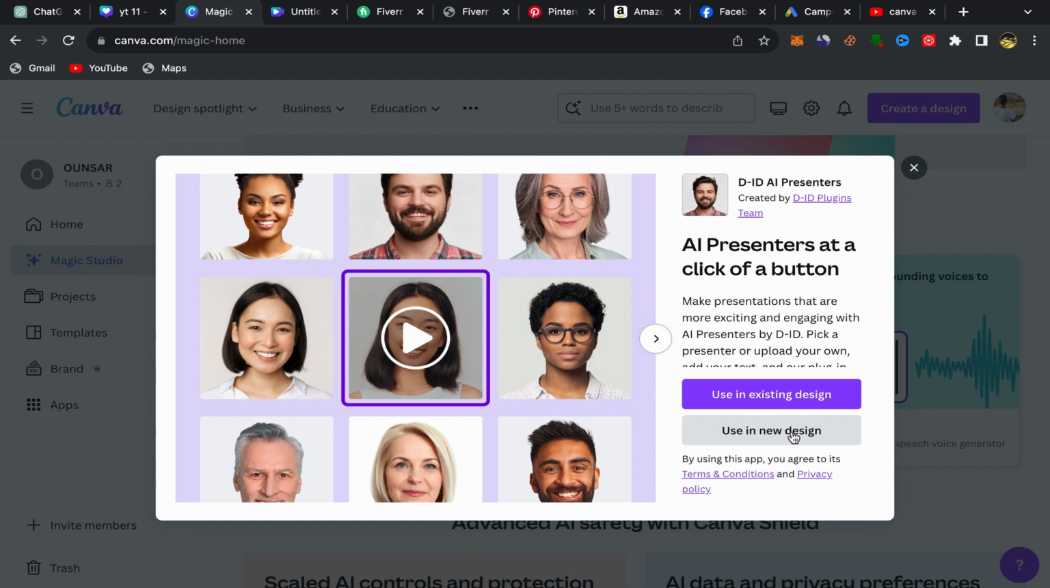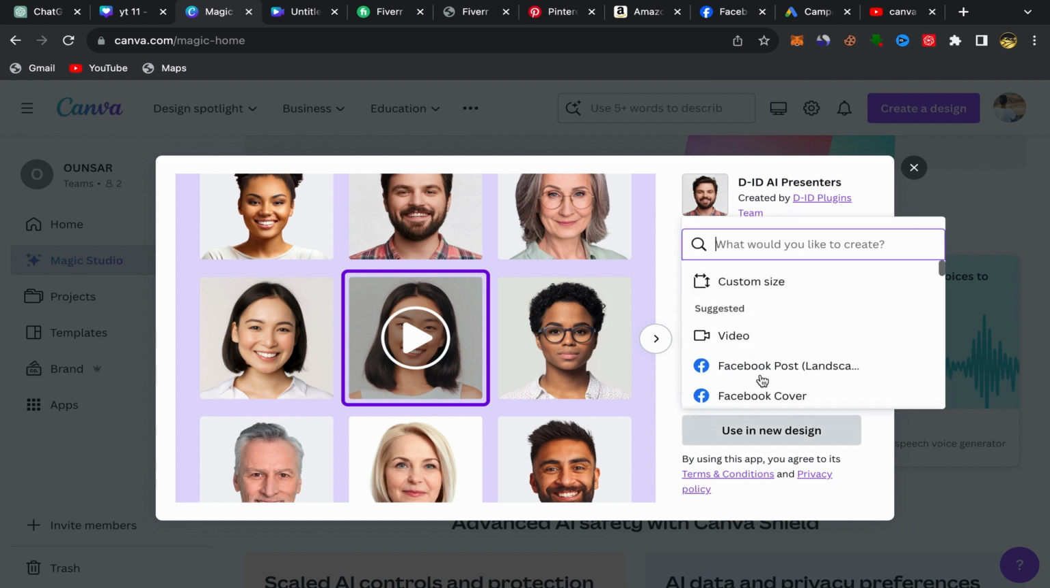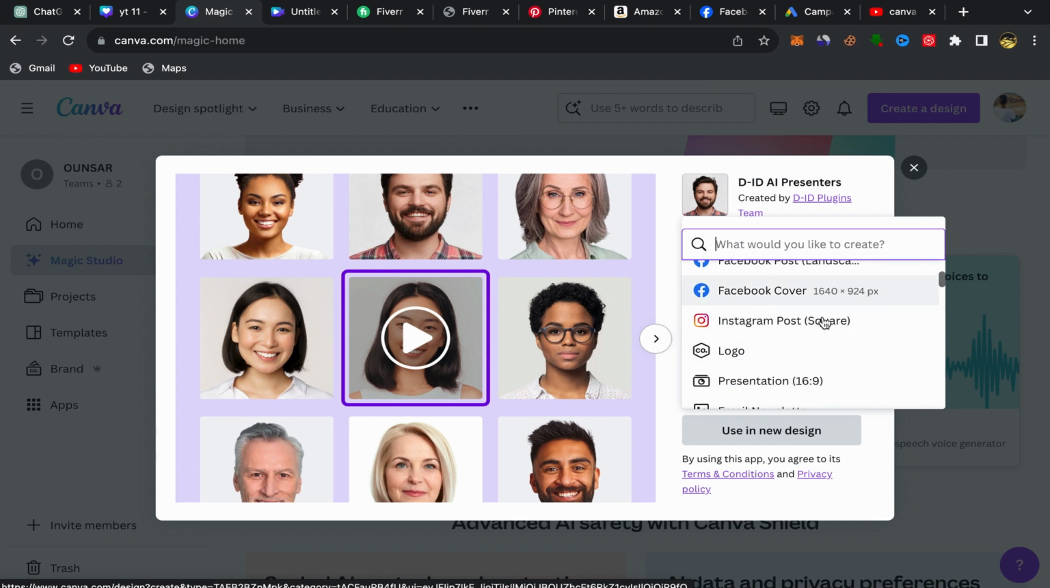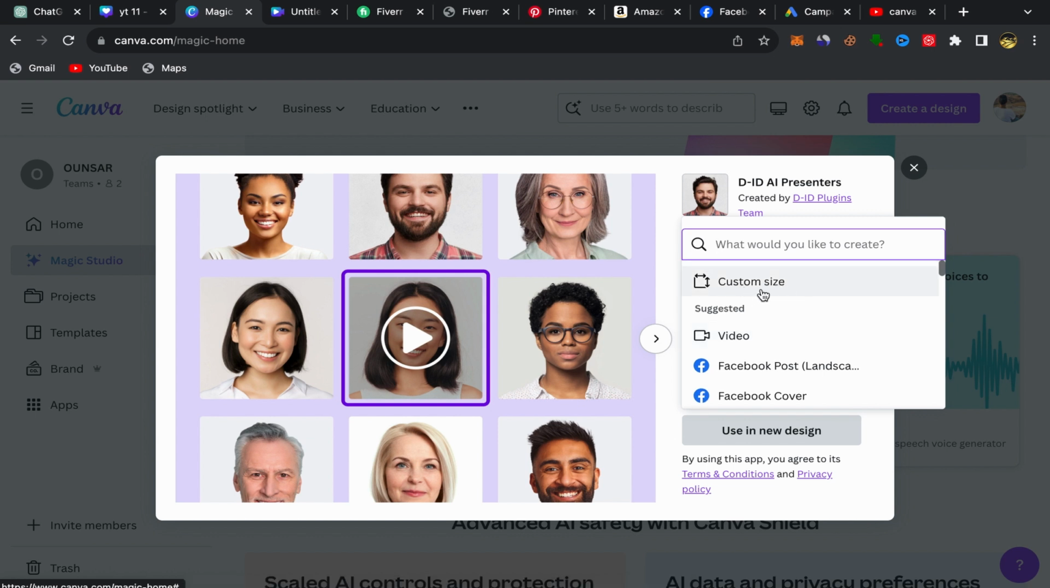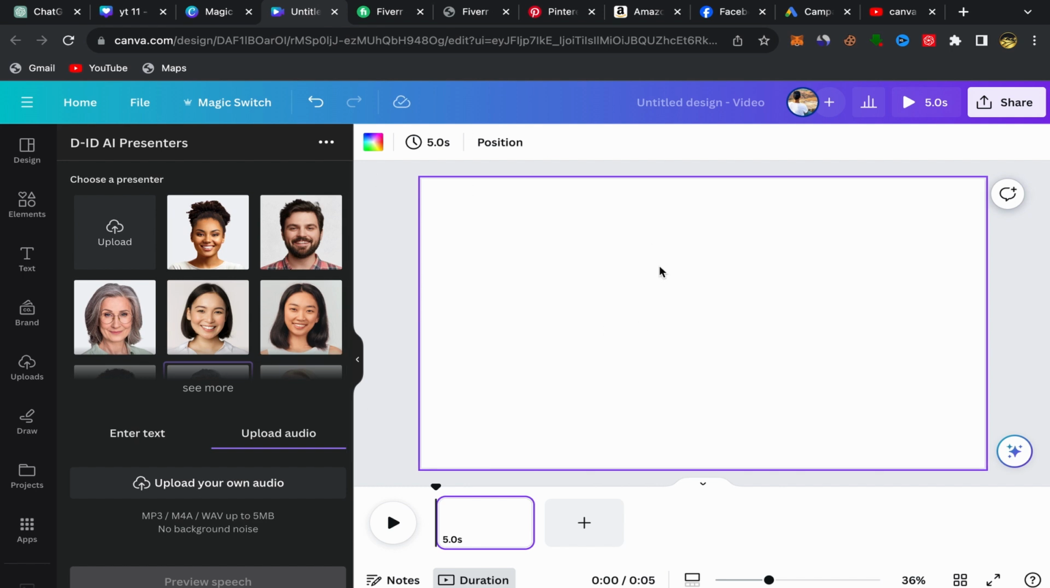and as you can see, what you will do next, click over here on use in new design. Okay, and you're gonna choose the size of your AI talking avatar video. Okay, so if you want to make it for a video for like YouTube, you can choose this size. If you want to make it for Instagram post, for Instagram story, and so on. Okay, you can also choose custom size if you want. So for me, I'm gonna just choose a video. So just click on video and you will be directly in this page over here.